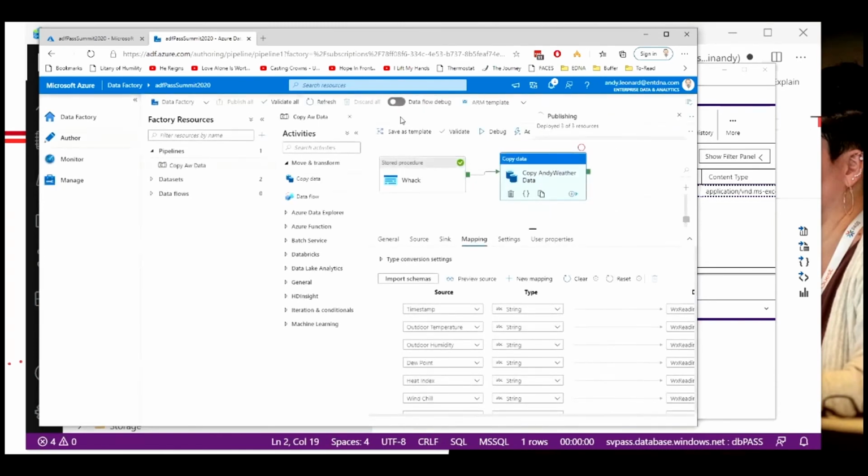And while it's doing that, it's going to publish what I built out here. So we're going to do a debug execution of this right now. And Eric, this is a good time to jump in with the other questions. This takes a couple of minutes.